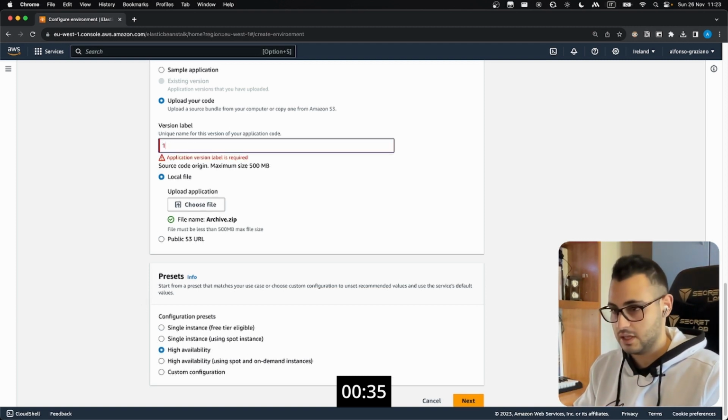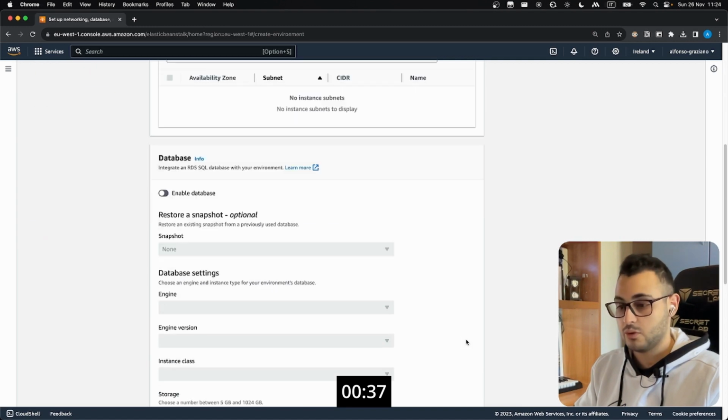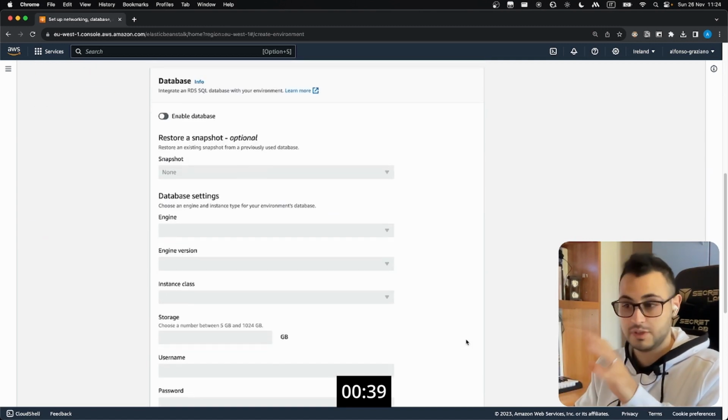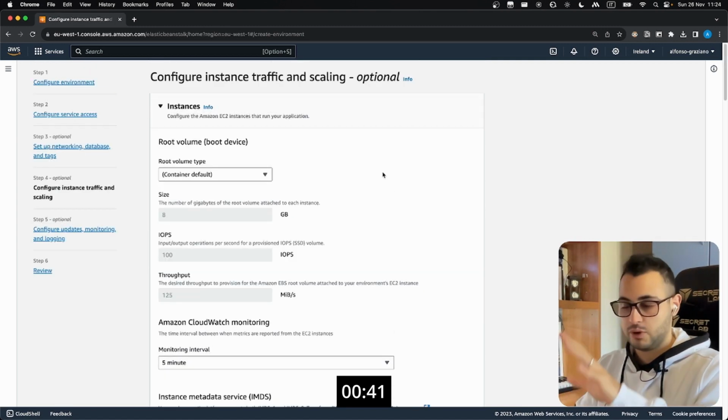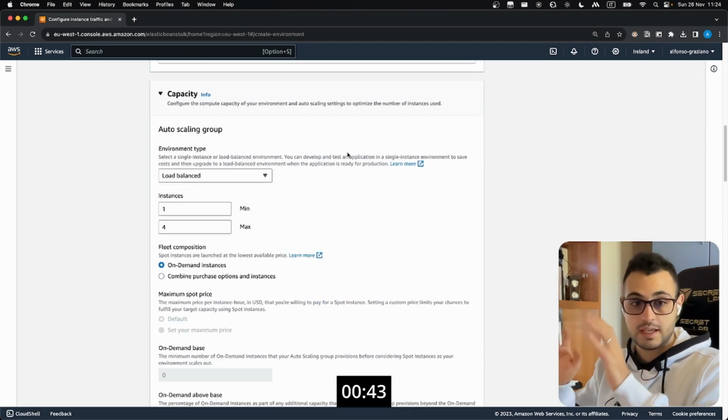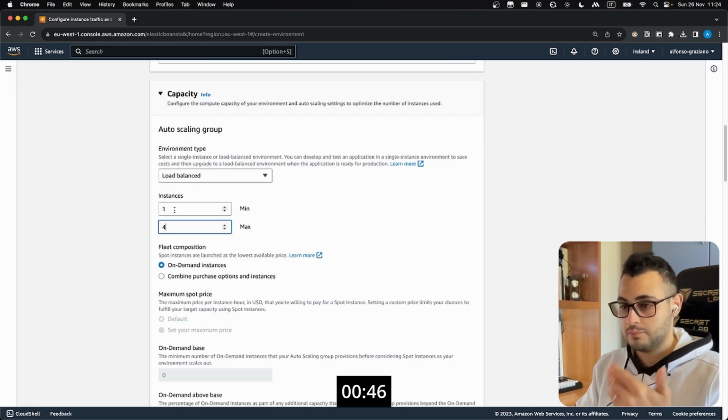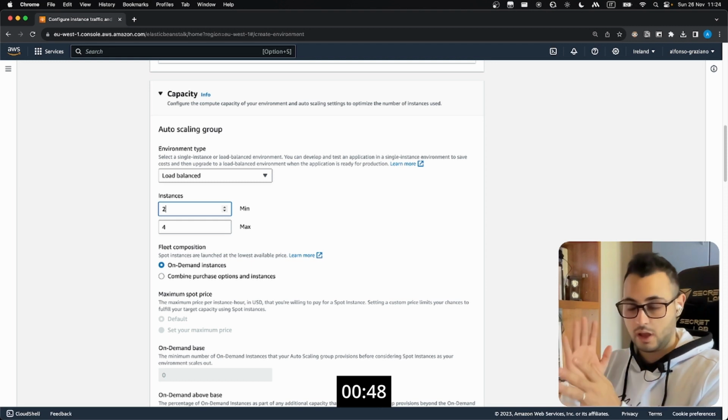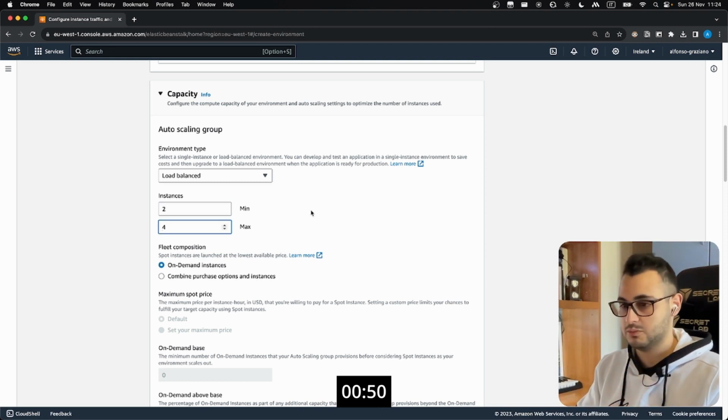On the version, we can say version number 1. We can scroll down. In this case, I don't need an RDS database, but we can add it as well. Next, here we can configure our instances. In this case, on capacity, I will say number of instances minimum 2 in order to have at least 2 instances and maximum 4 instances.